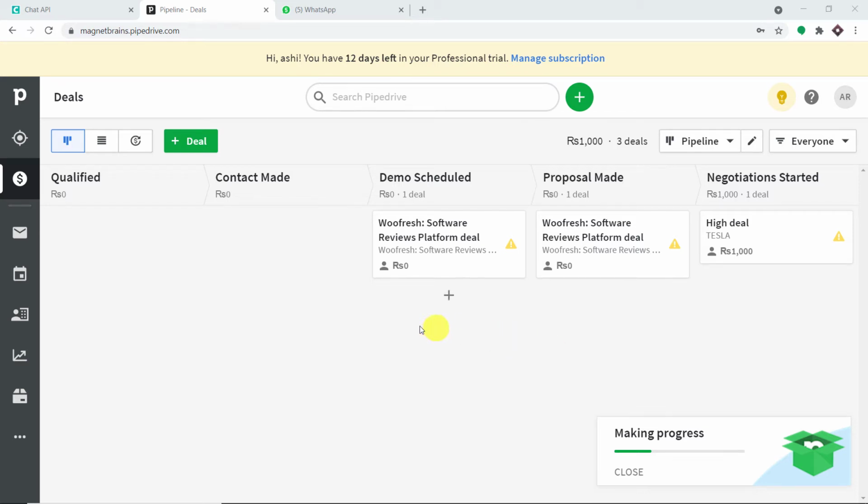Hello everyone. In this video we will learn how to automatically send WhatsApp messages for new Pipedrive deals. Basically, the idea is that if a person is going to make a deal with you and you have added the deal related information on Pipedrive, that person will get a WhatsApp message from you on his WhatsApp number.